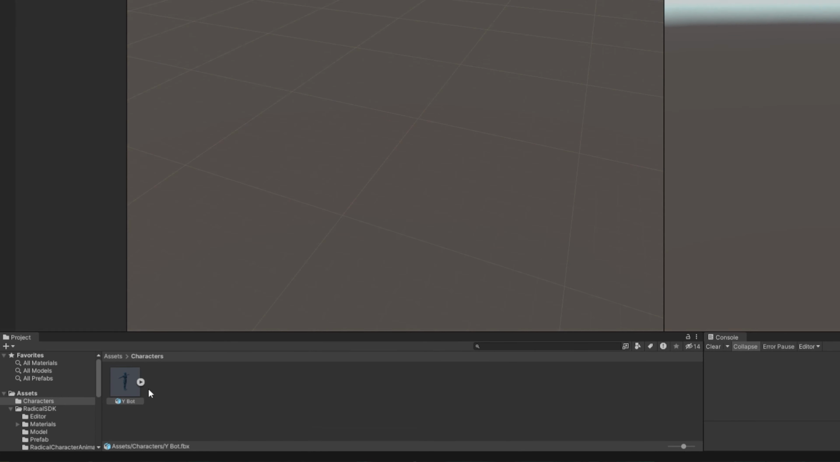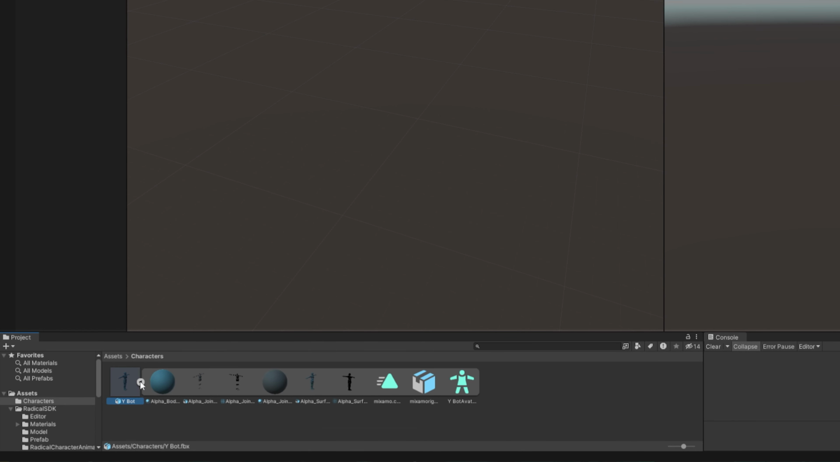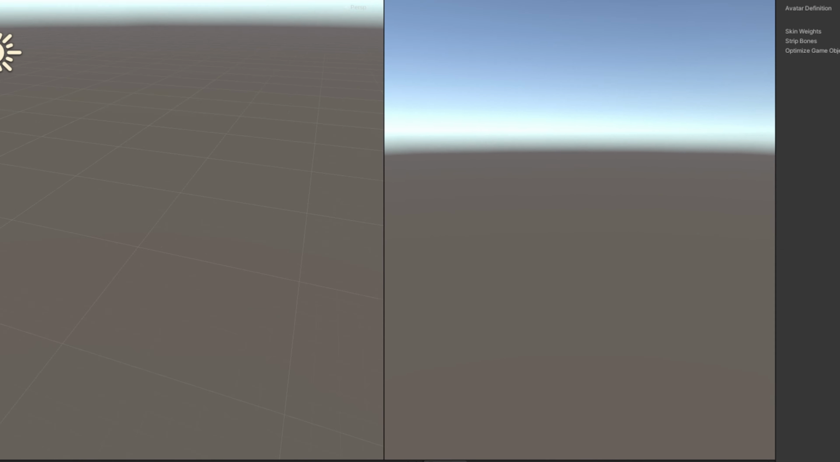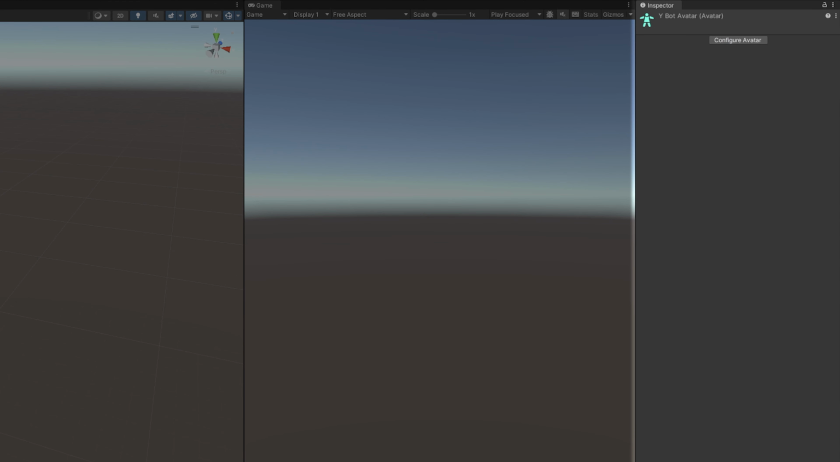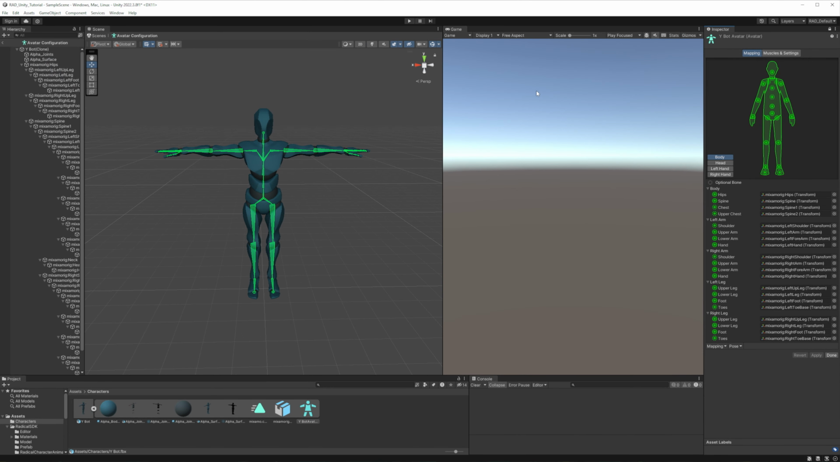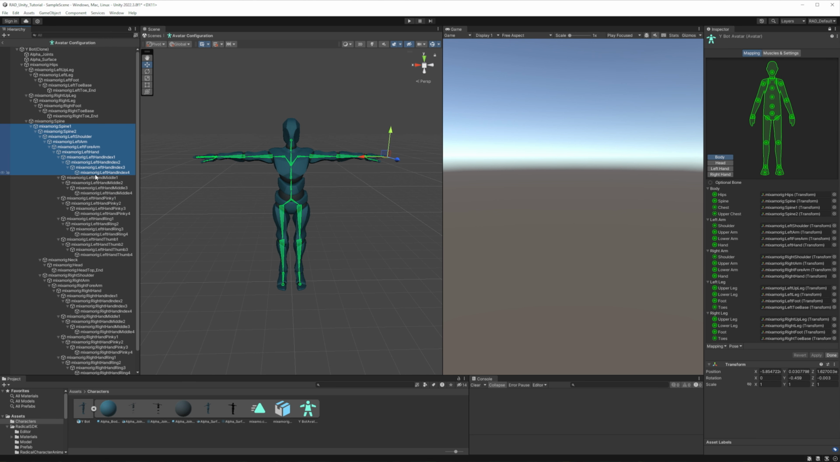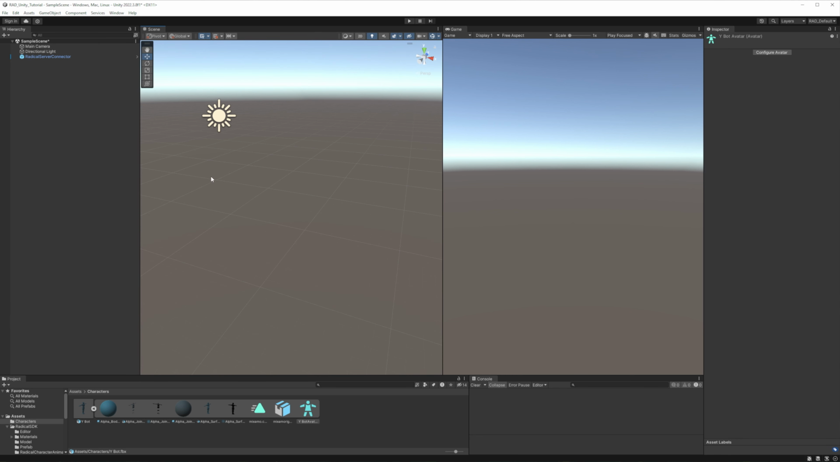Select the arrow on the custom character, select the avatar, and then press Configure Avatar button. This will allow Unity to regenerate the joints if you encounter issues with missing joints. Your character should be ready for receiving animation data from RADiCAL Cloud.